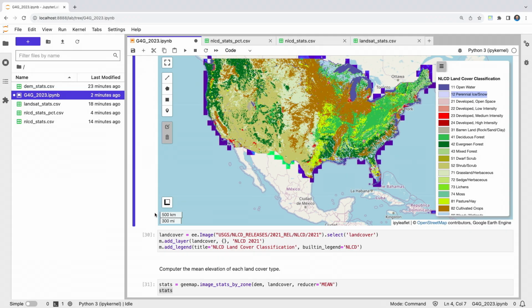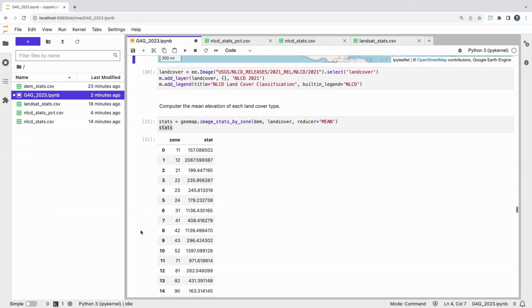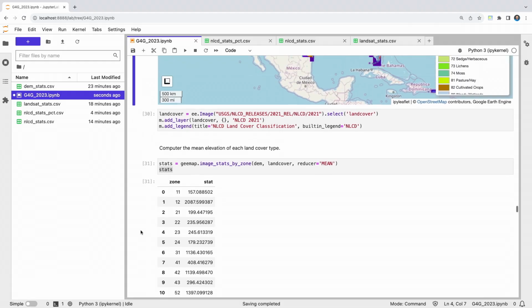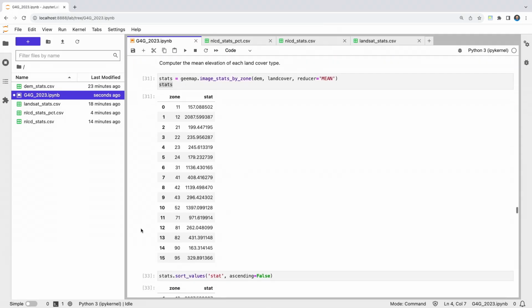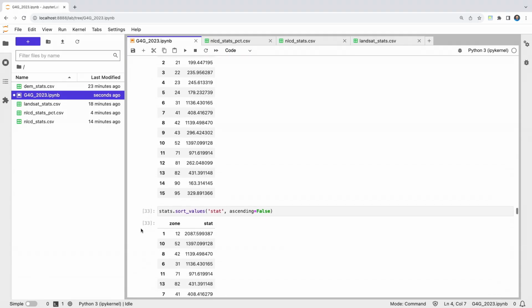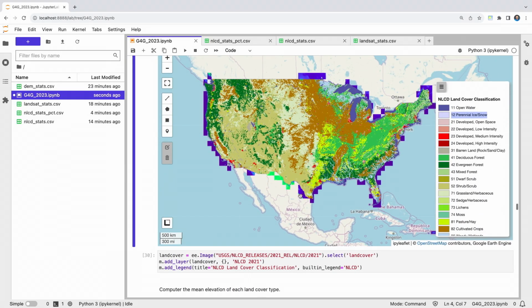How about the top three? I already showed you the result, right? Do you remember what the other two are? Top two and top three? Okay, 12 and 21. Oh, is it? No, here, 52 and 42. Okay, so 52, yeah, shrub and scrub. And what's the other one? Oh, 42, right? Evergreen forest, right? Kind of makes sense. Again, you can generalize it to any other application.